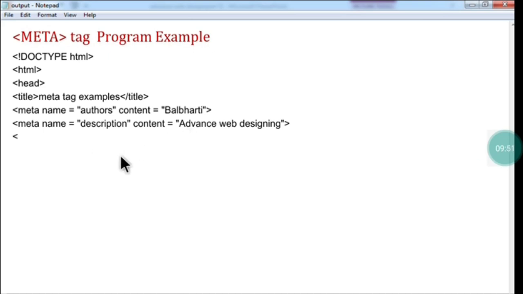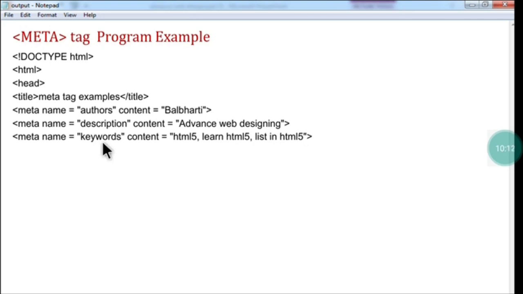Name is set to description. The next meta tag is used with the name attribute keywords, and content is given as HTML5, learn HTML5, list in HTML5. So these are the keywords we use. Next, meta name equal to copyright. So the contents are given here: copyright Bal Bharati. So this copyright is given to Bal Bharati, all rights reserved.